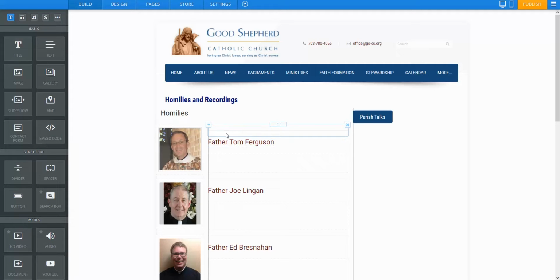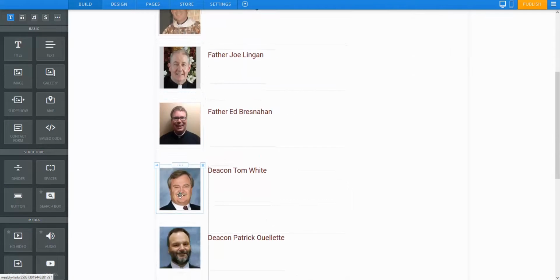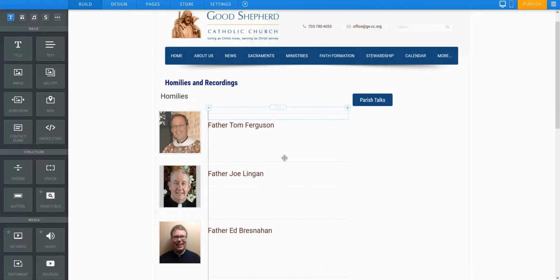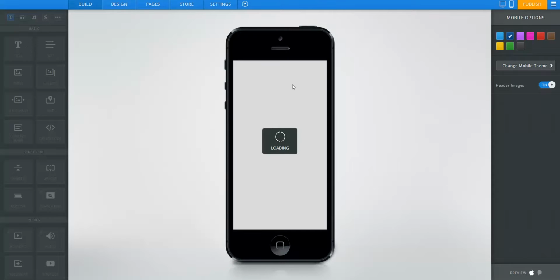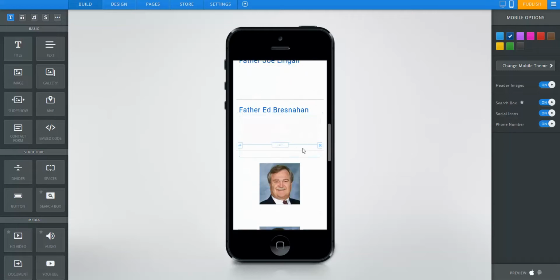See, as I hover here, these gray lines on the right and left make a column. The way it's set up now, all of these photos are in the left column and the names are in the right, and this is the third column. When the page is viewed on a mobile device, the columns are stacked. The first column, all the pictures go first, then the names.